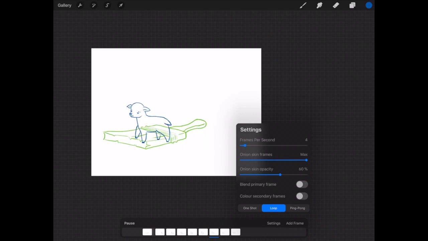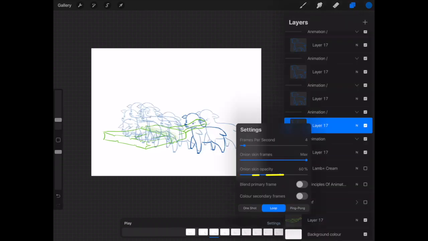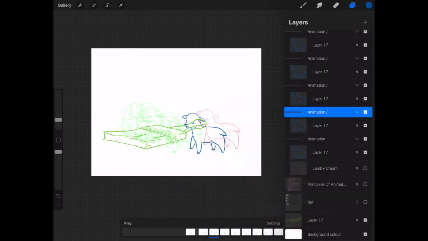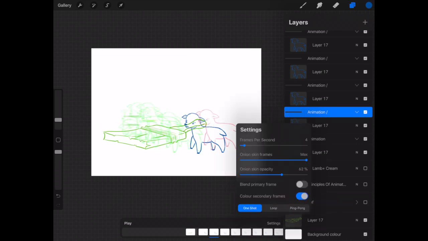If you look here, you can set the onion skin opacity, which means you'll be able to control the other layers and the frames opacity, and also the onion skin frames. If you set it to max, you'll be able to see all the frames. You can also lower it to see less frames. And if you choose to color the secondary frames, all past frames will be in red and all future frames will be in green.